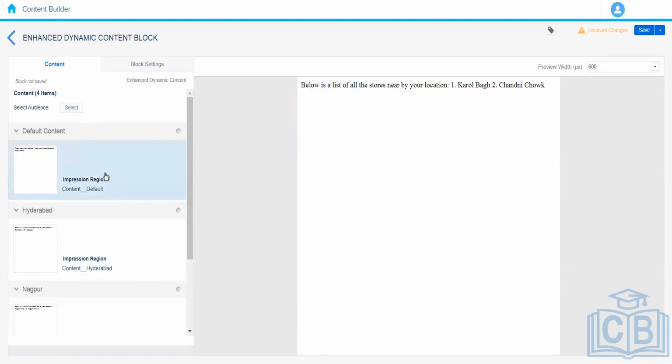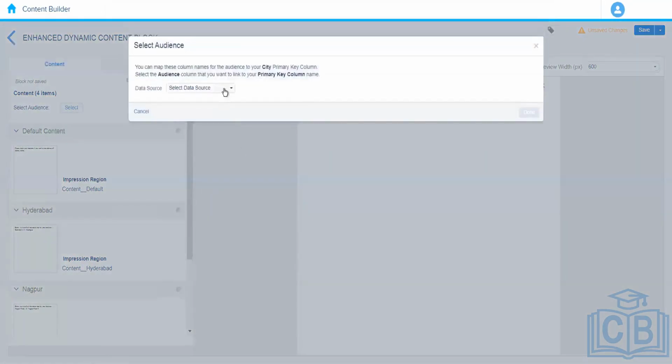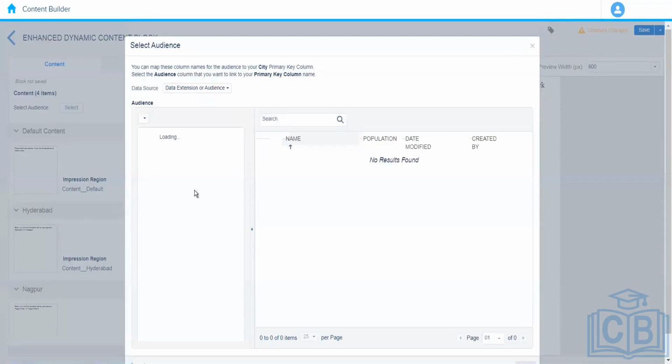Here, what we have done is that we have set the field in the file. The field name in the file is city. We need to map the field name, right? The data is taken from the data extension field. We'll choose the data extension, and in the data extension, we have a data extension called Amazon Customers.